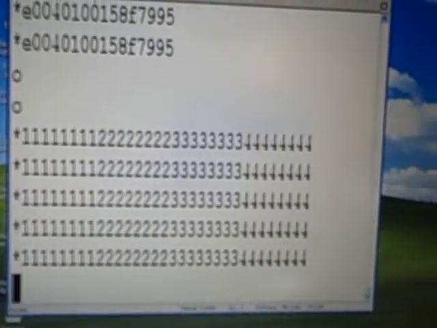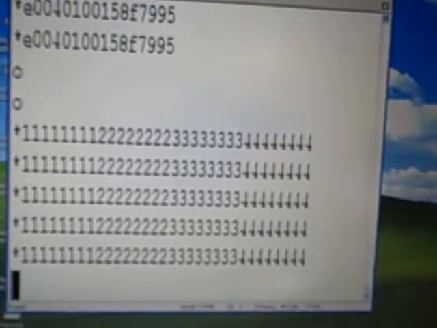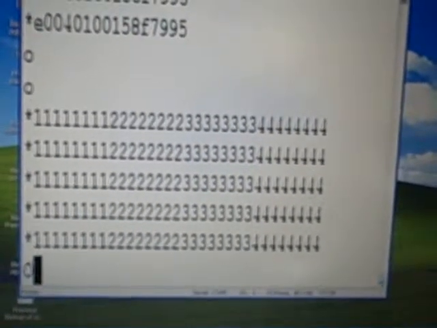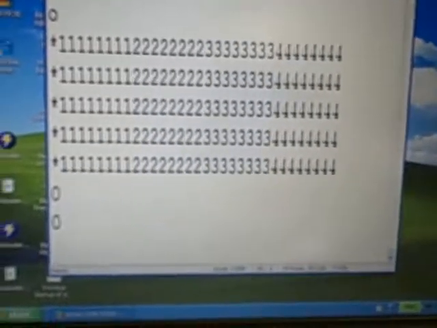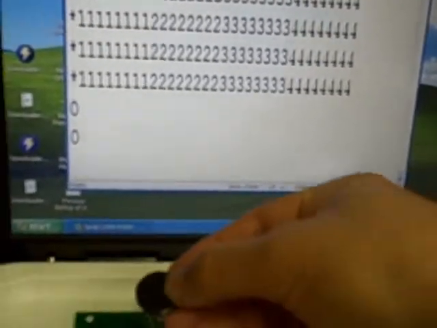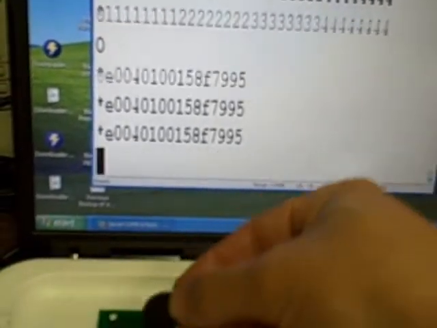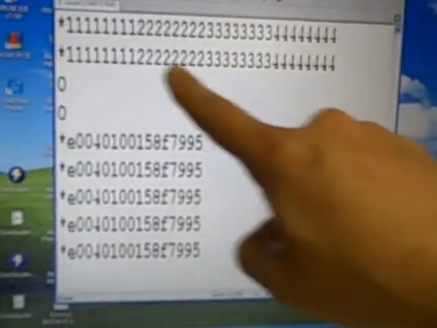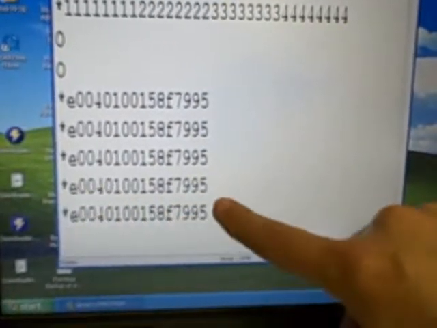Now if we want to turn this function off and go back to the standard output, we send the capital letter O, like so. And now if we present the reader again, we see that each time the tag reads, it no longer prints the tag user memory, but rather the tag ID, as in normal operation.